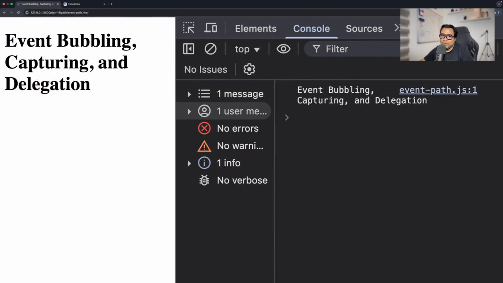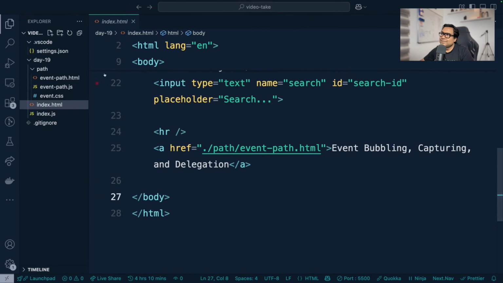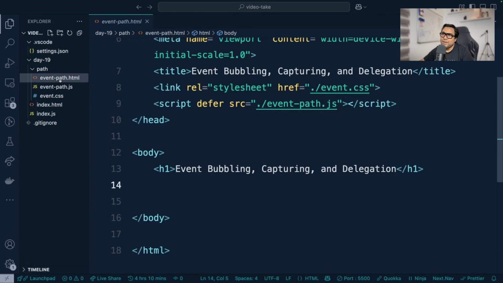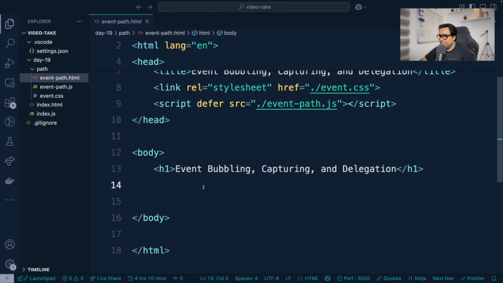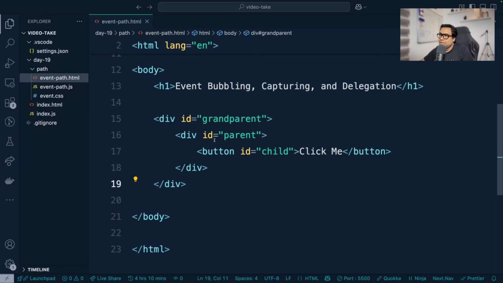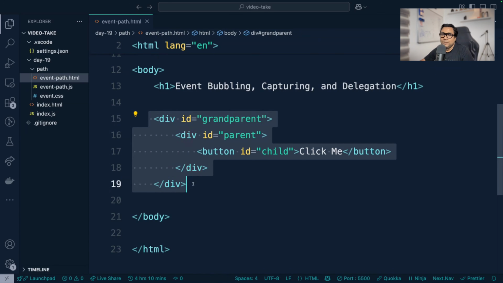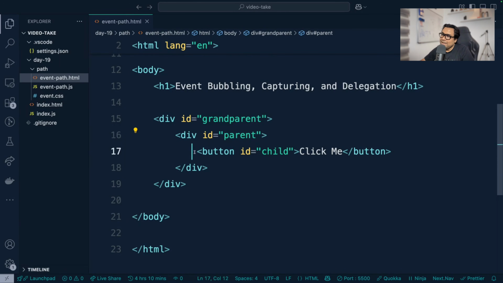Every code about bubbling, delegation, etc. that I'm going to do will be inside this path folder, in the event path.html and event path.js files. So first, the HTML file. Let me add one hierarchy of divs. Here I have taken a div with an ID called grandparent. Inside that, there is another div with an ID called parent. Inside that, I have a button with an ID called child, and the button has the text click me. This is a hierarchy, isn't it? The child button is inside parent, and the parent is inside grandparent.